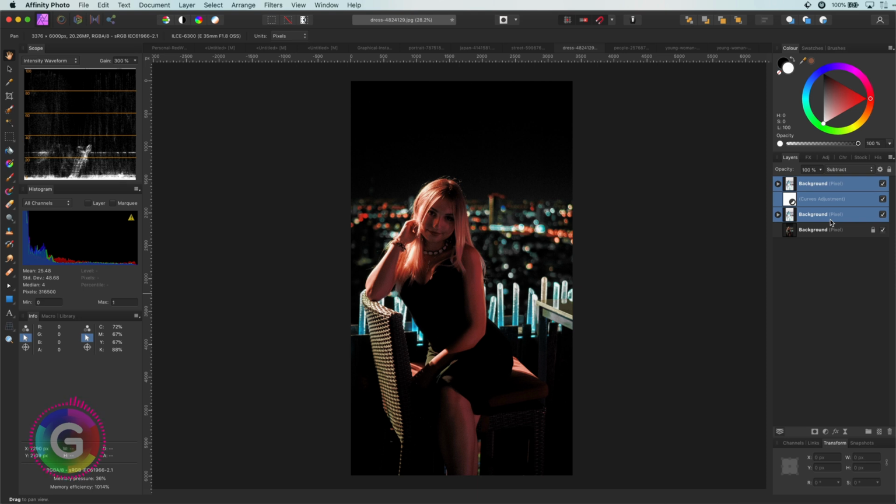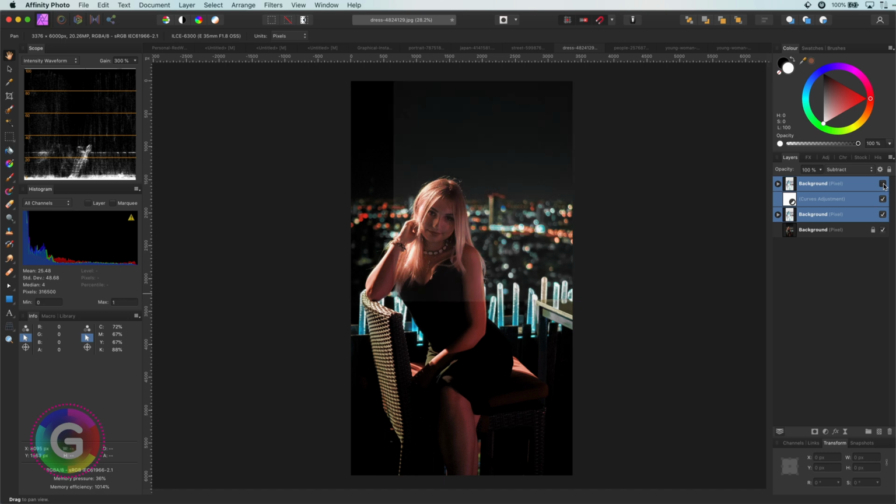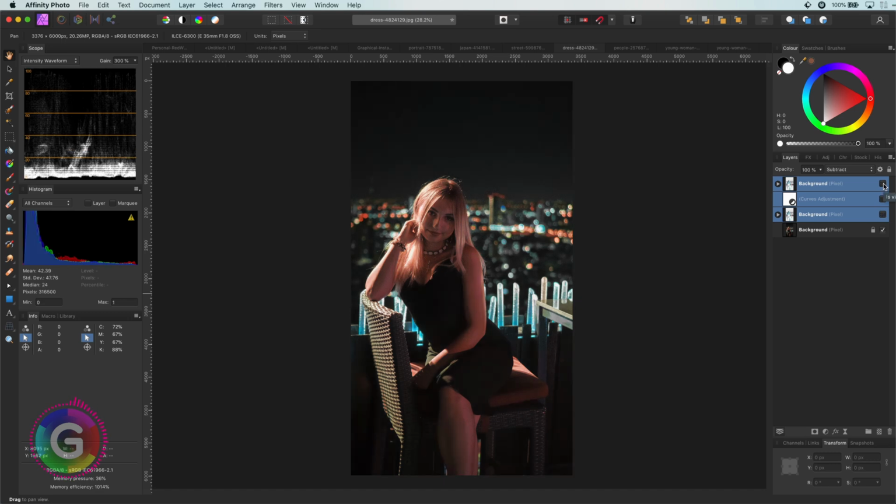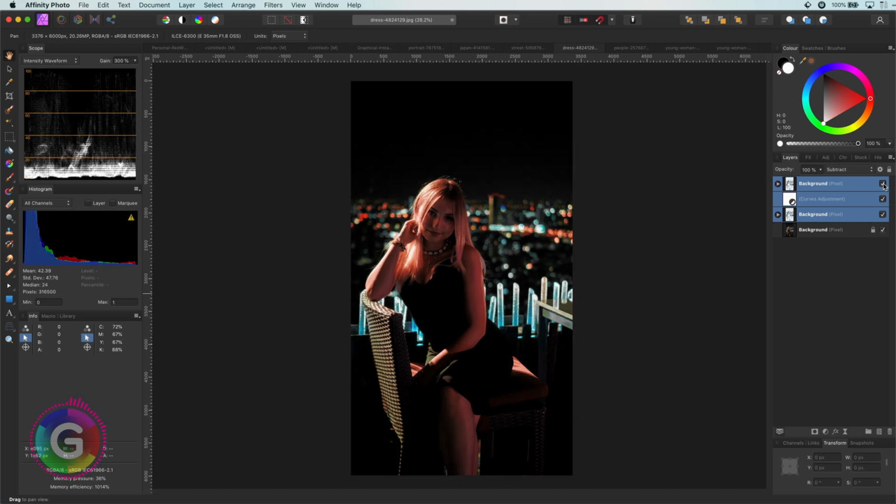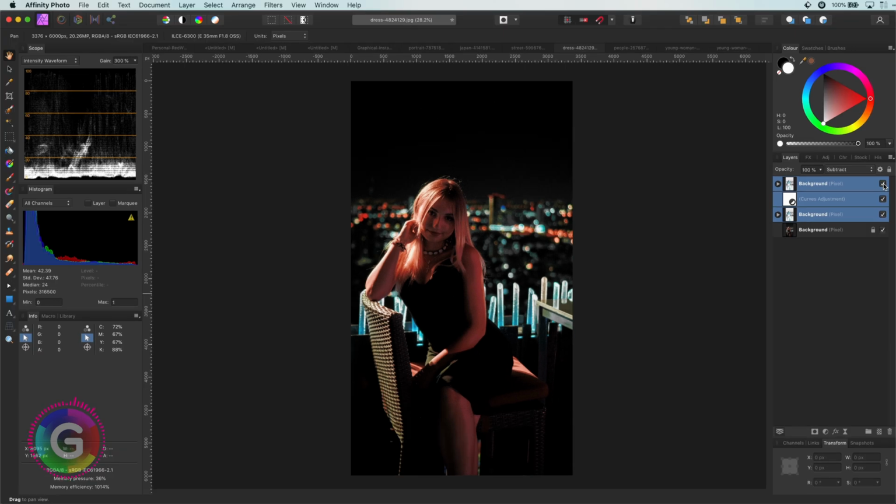Let's have a look at the before and the after. Just awesome. Look how the bright areas come to life, like the model's hair, but also the vertical light tubes. And all we applied was just an invert and a curves adjustment layer.